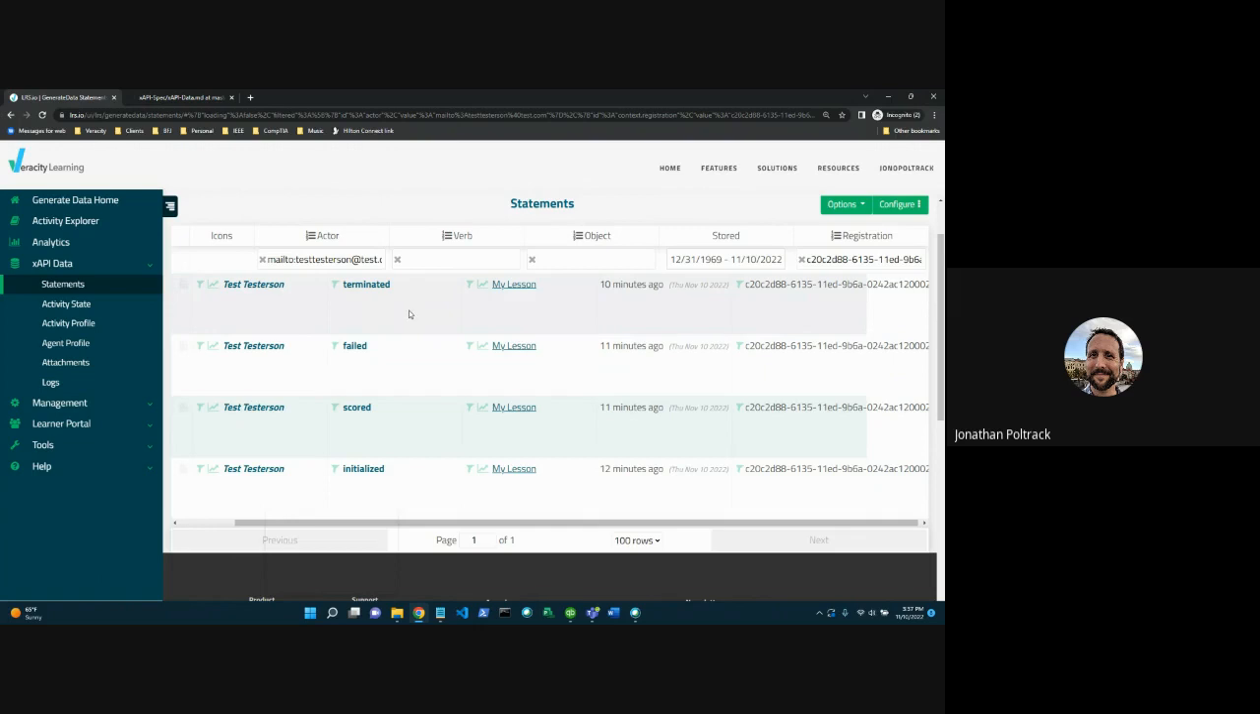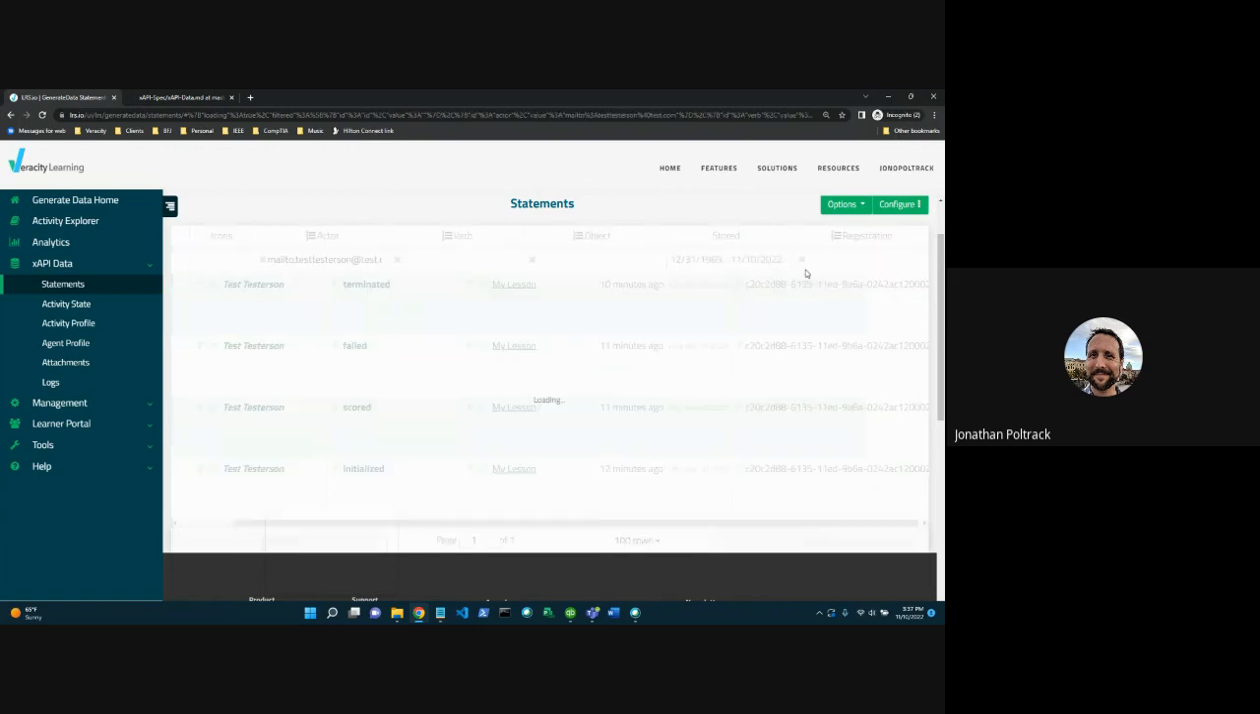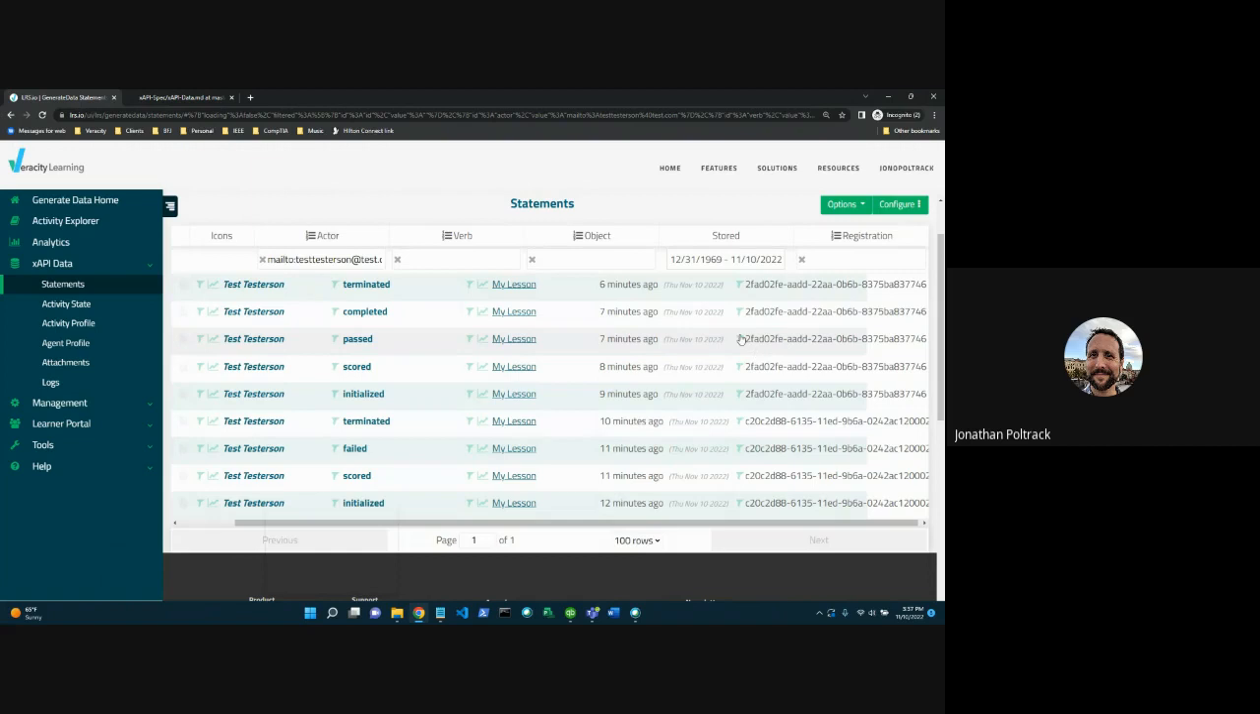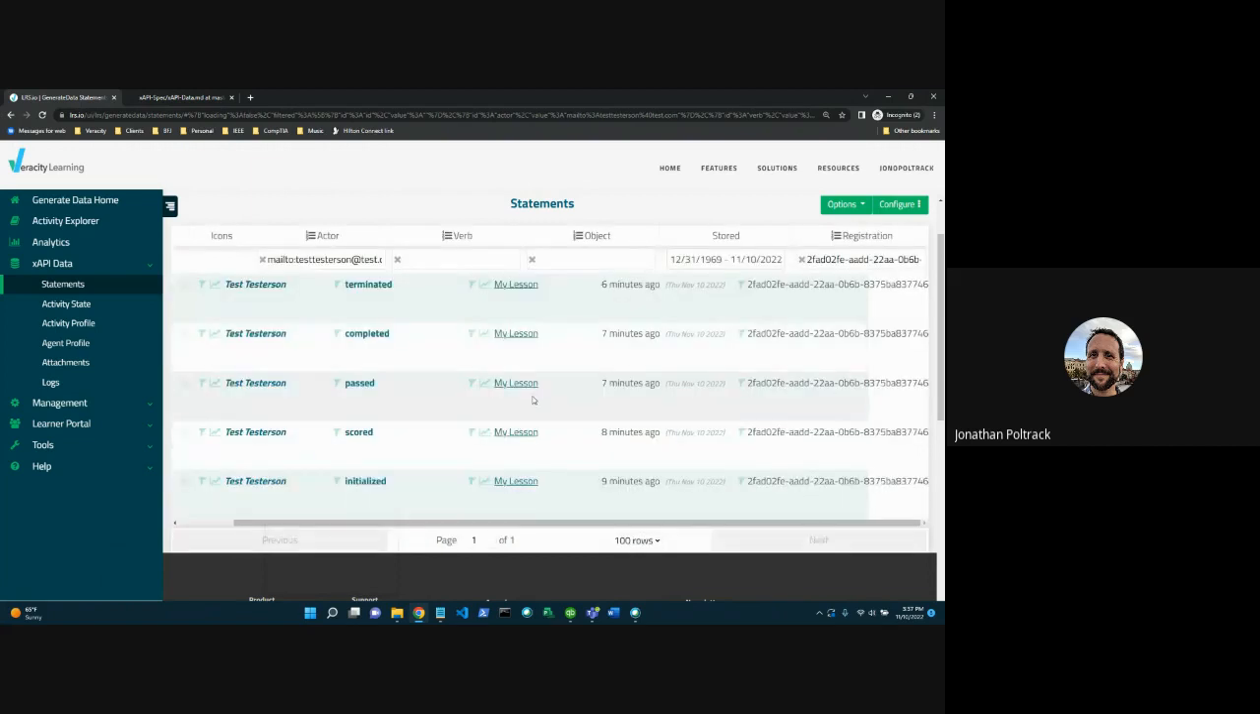Apparently that wasn't good enough, because you'll see we have a second attempt starting 2FAD, etc. Let's filter by that one. In this case, we've got initialized, scored, passed, completed, then terminated. So my score being 95, I think it was this time, was good enough to pass and complete this particular lesson.